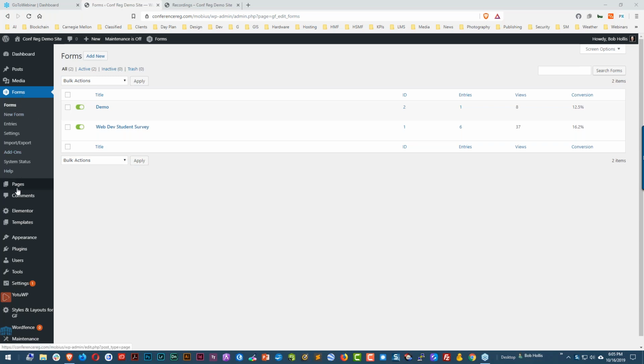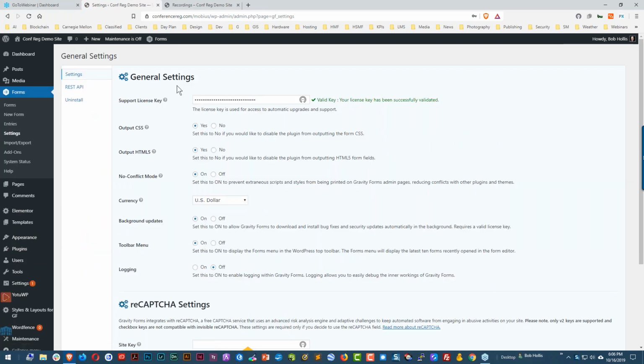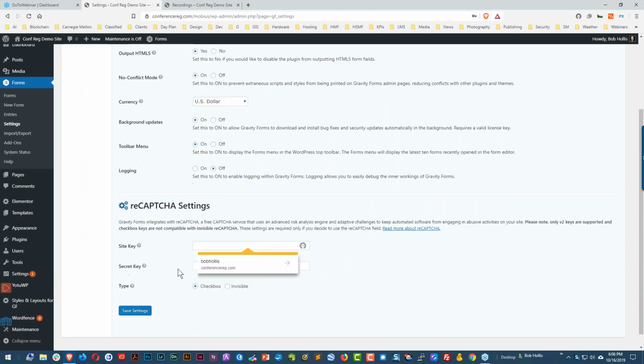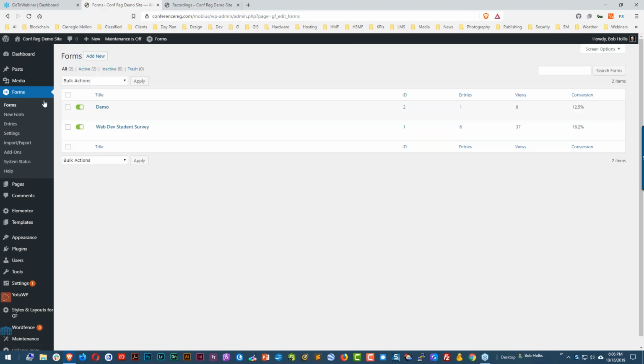So first, when I came into plugins, I installed a plugin, and that was the Gravity Forms plugin that we're using. I'll show you that. That's right here. There are numerous settings in it that you can go through. We don't need to go through all of these right now, but you'll get to know it as you're creating forms on your own. So for right now, I'll go back to forms here.